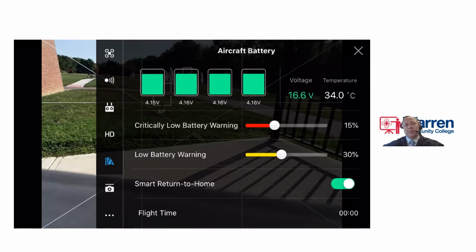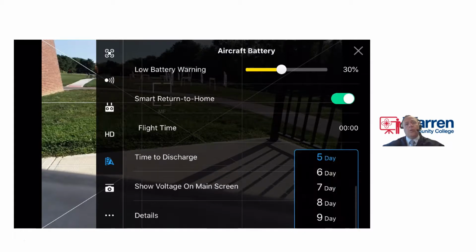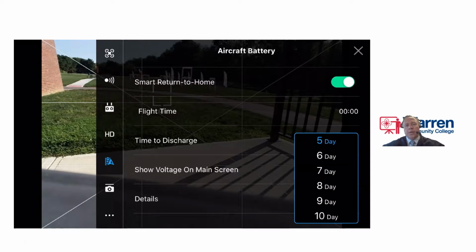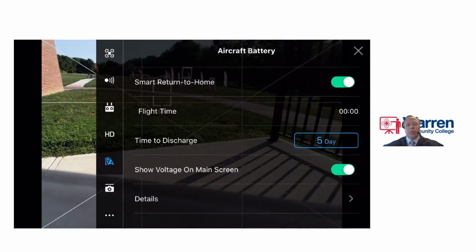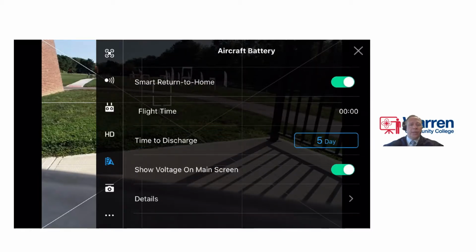If we go into the batteries, you'll see the voltage, and I always like to keep an eye on the voltage. It shows the temperature in here. You can set your critically low battery warning, which we have set at 15% standard. Low battery warning, 30%. Return to home. And an important thing is time to discharge. When you pull your intelligent battery out of your DJI drone, do you want it to automatically discharge in 5 days, 1 day? What would you like?